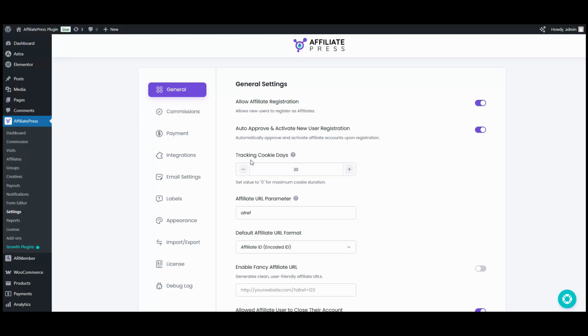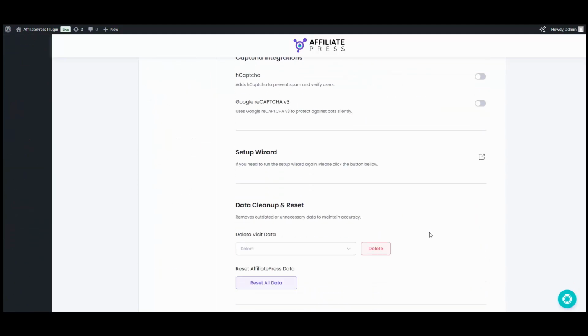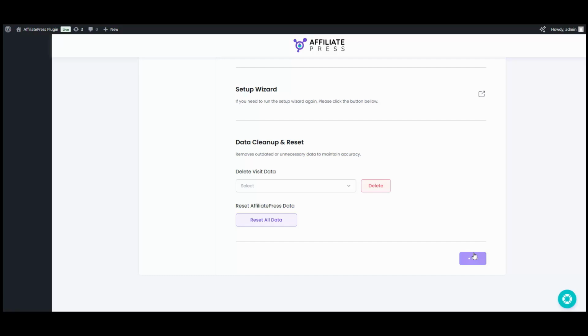The first option is Tracking Cookie Days. Here you can change the cookie duration. Now change the number of days and click the Save button. The changes have been successfully saved.